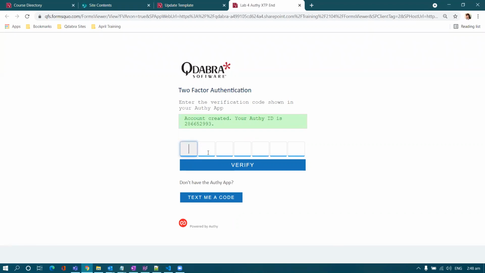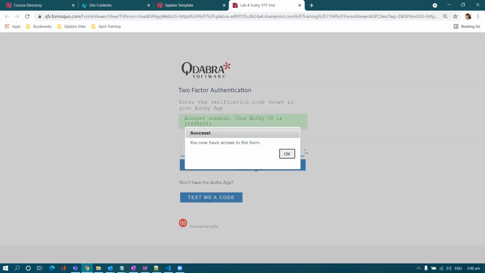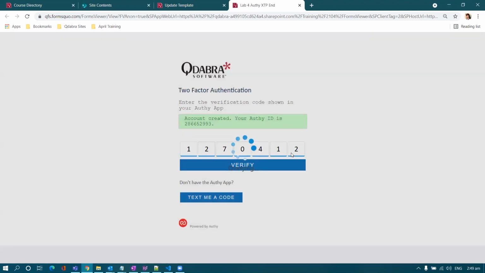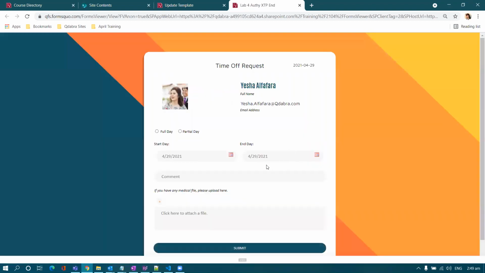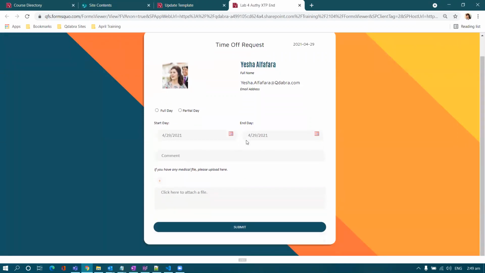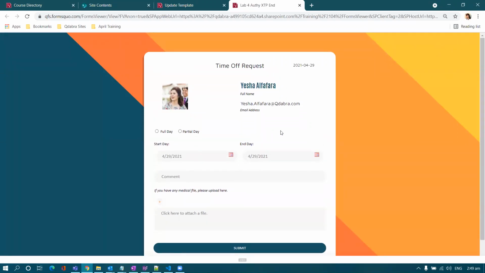But you can do the text me a code here too, and then have it automatically send you a code. Now, if you do text me a code, and somebody is hacking your browser, they could see that code coming across the wire because the form is generating it and texting it via Twilio. What Yesha just entered was she's got the Authy app installed and she just entered the 7 digits that it generates. And the reason why that's more secure is that's not hackable from the browser.